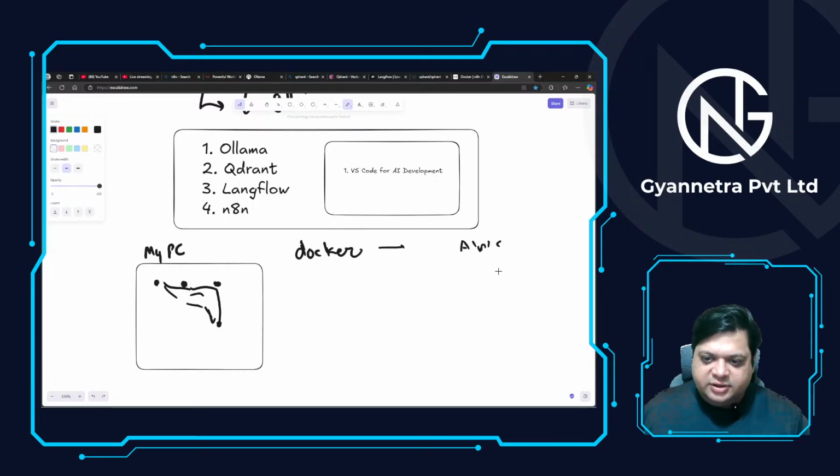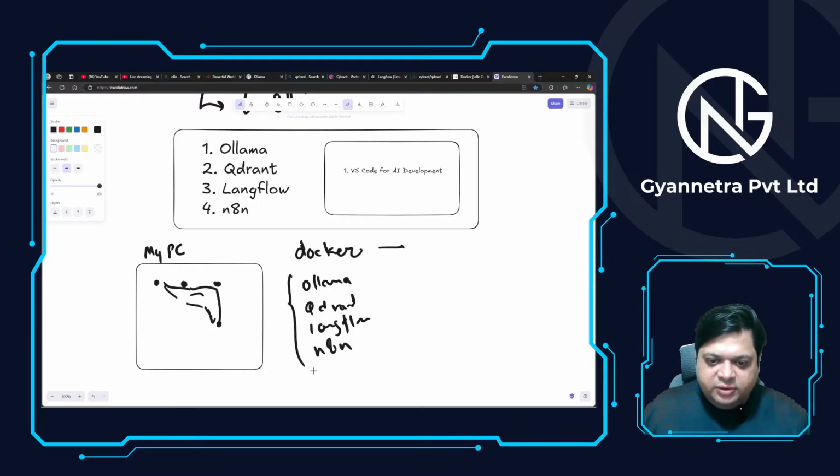So for doing such things, what we are going to do is, now we have four tools. We need the Ollama Docker, Qdrant Docker, Langflow, and n8n. And before going for them, we need Docker installed, correct? Now there are three OSs that you could be using.